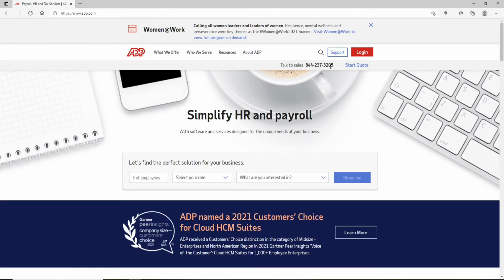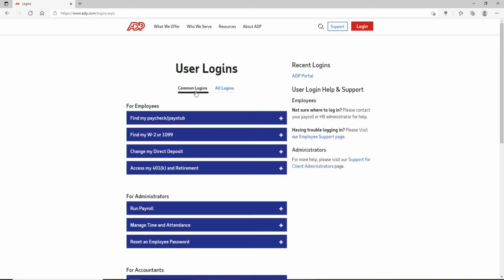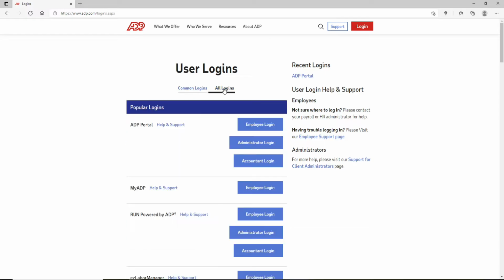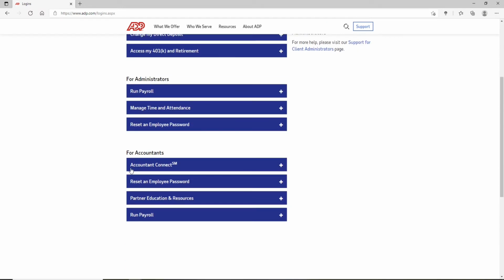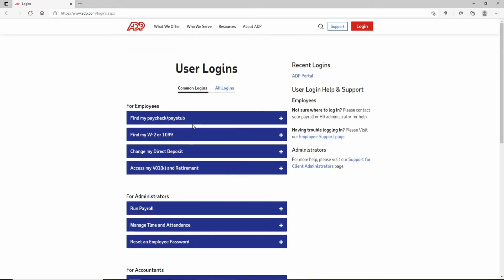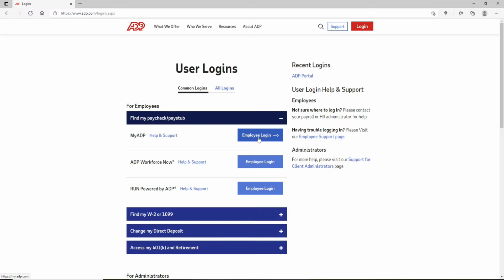Now, in order to log in, go and click on the login button at the upper right corner of the home page. There are two categories listed under user logins. You can either log into one of your designations, or you can find categories from common logins. For example, there are login links for employees, administrators, and accountants. Choose your login type and click on it.